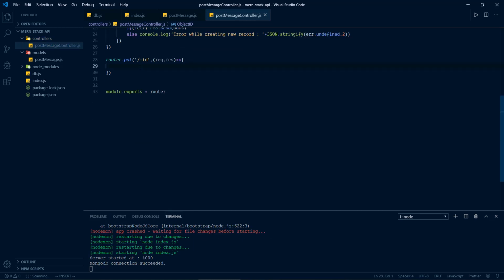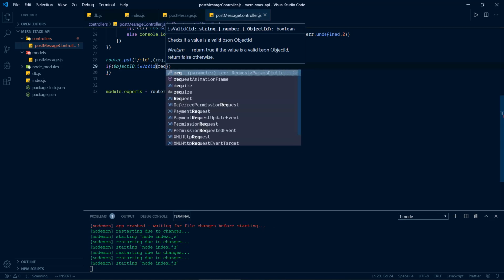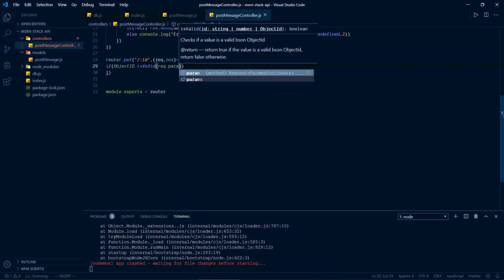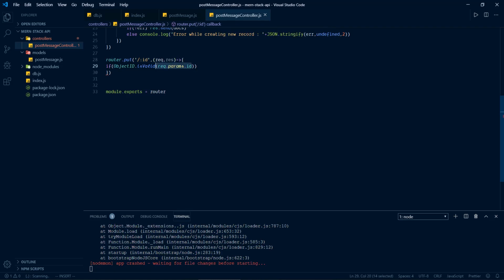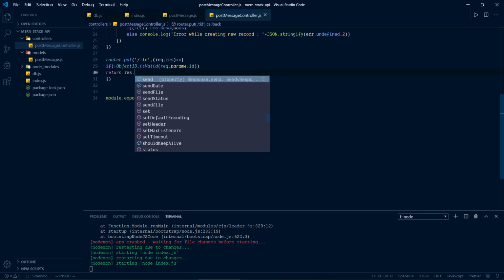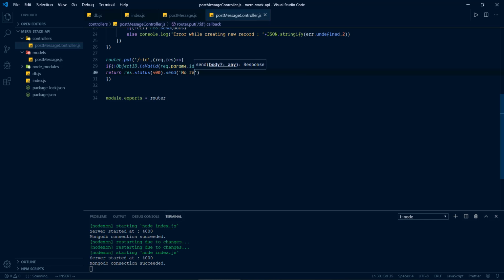Now we just need to do this: if ObjectID, from that we can call this function isValid, and here we have to pass the URL parameter. We can access that like this, request. Inside that we have this params property, and from that we can access the ID. If this ID is not valid, we will handle that inside the if clause like this. We will return a response, set the status to 400, and then call the function send. And here we have the message: no record with given ID.